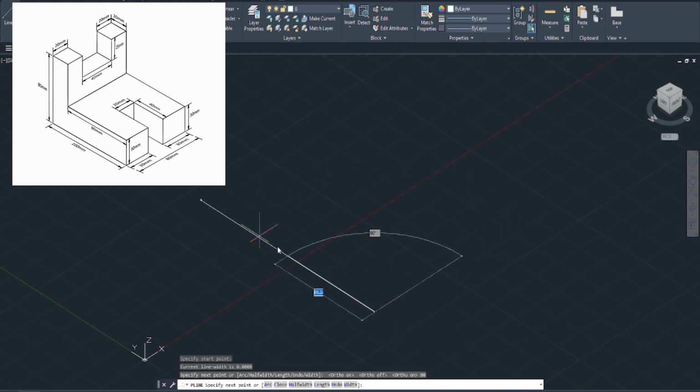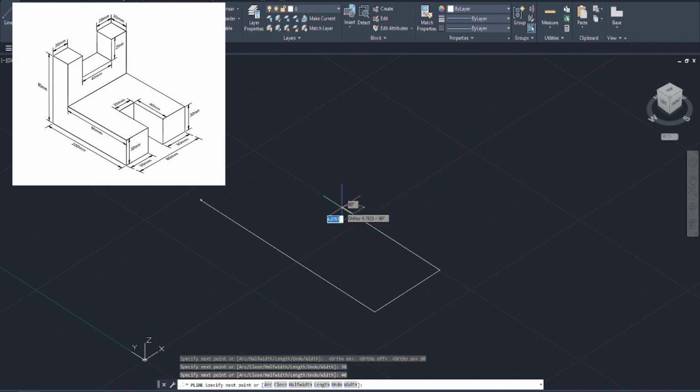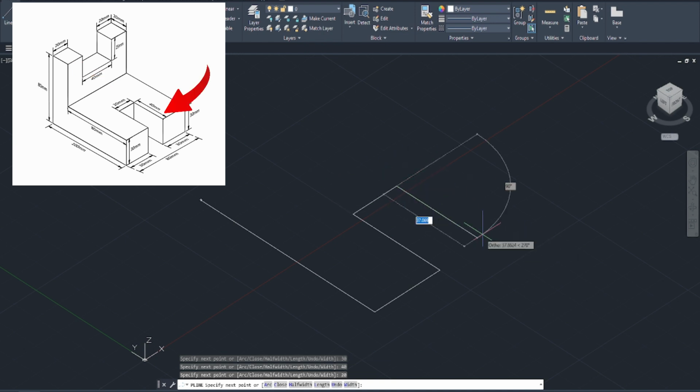That is now your first line. Going to the second line, you have 30 millimeters. Type 30, then enter. Next, in this line, you have 40. Type 40 and then enter. Next, you also have 20. In this line, you have 20, then enter. Then here is again 40, then enter. Next is the 30. Type 30, then enter.